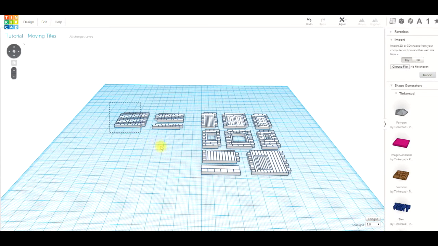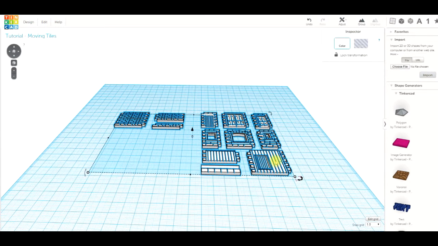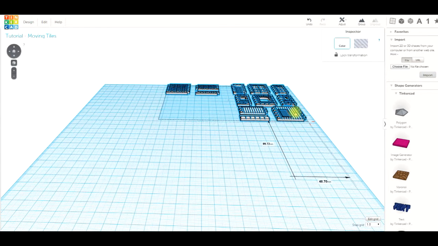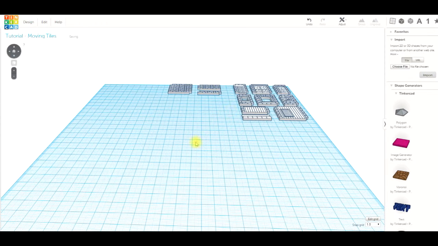And the next thing I'm going to do is just grab all the pieces, so select them all anywhere on one of the pieces or the area that's selected, and just move them up to the top right corner. That gives us the pieces that we're going to work with and a nice grid to work on.